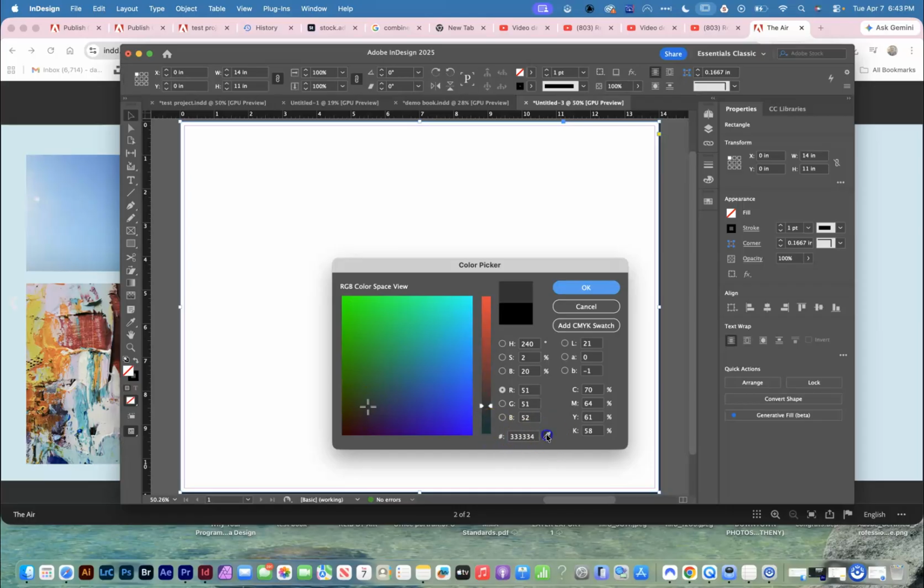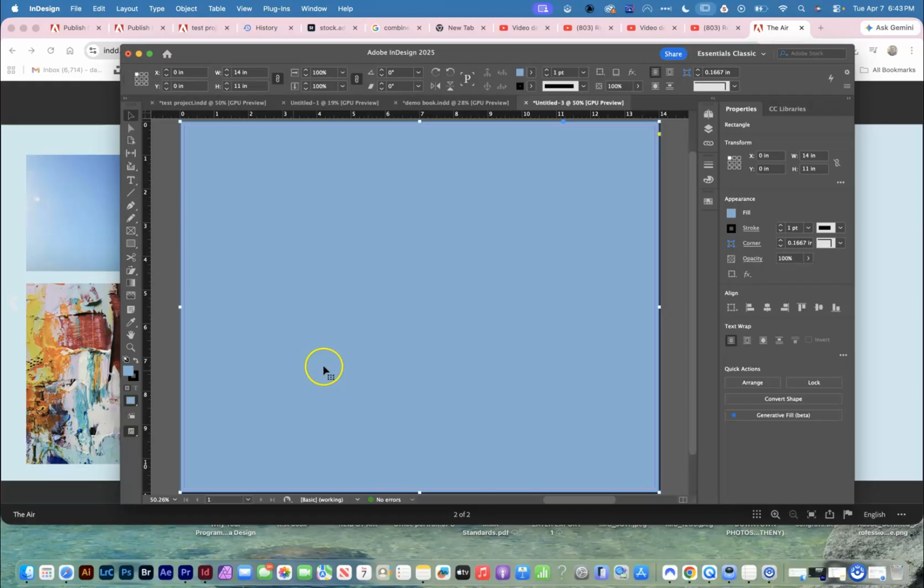So let's see if I can do that better. I'm just going to click that, come right over here, and I'll get this light blue here from this other page. And it just gave me the code. Okay, so this now is my background.